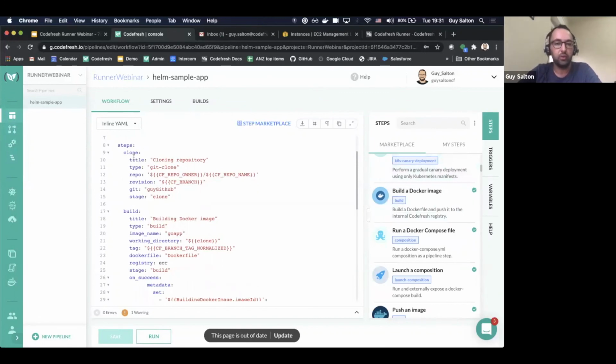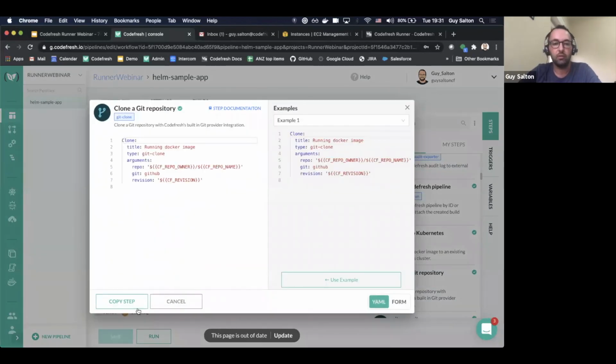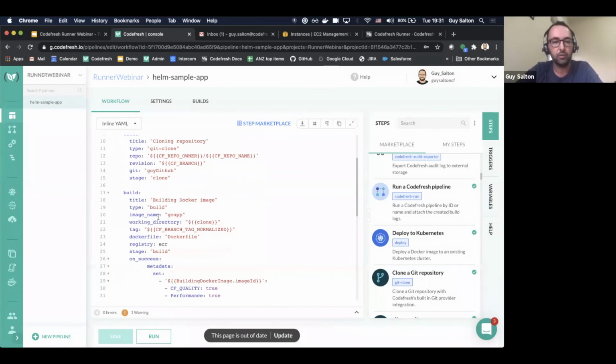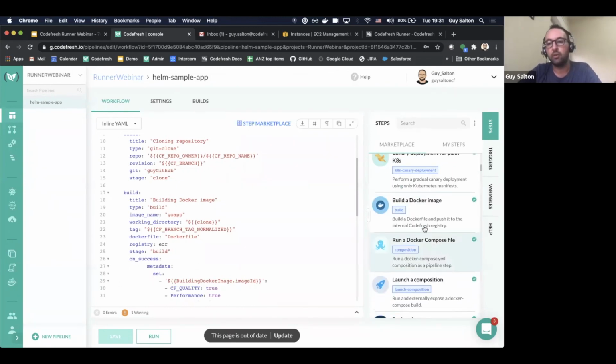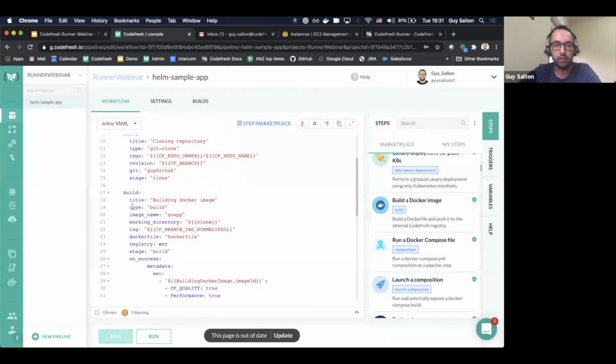So to clone a Git repo, you can just go and click on clone a Git repository, copy this, paste it here in your YAML. Then we have a built-in step for building Docker images. So you don't need to even run Docker commands explicitly. You just go and copy the build the Docker image step, and you just specify the type of the step as build, point to the Dockerfile that you have in your Git repo, choose any image name and tag, and you can even add a registry to this step.